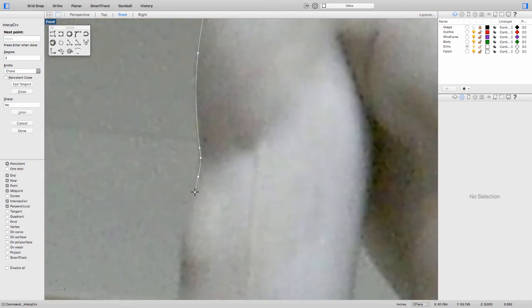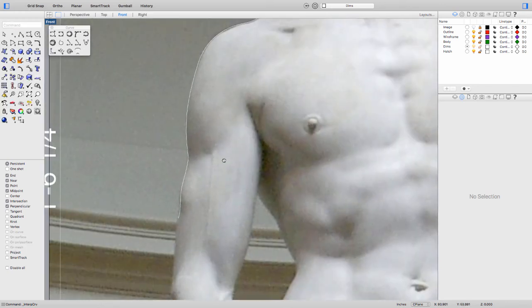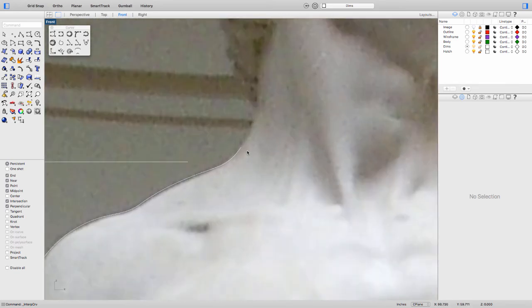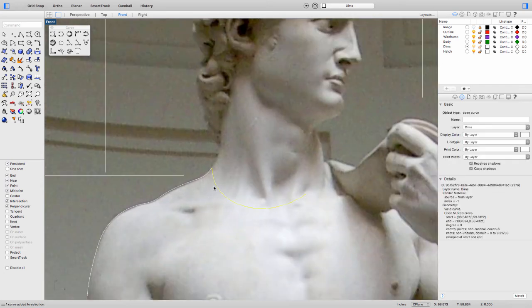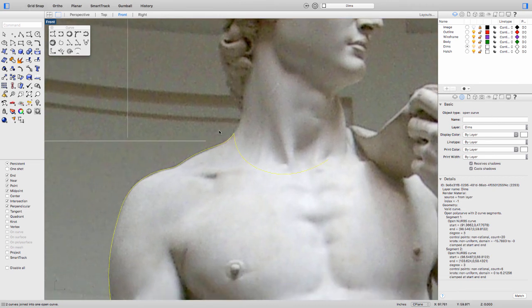This interpolate curves command is really handy for tracing an existing line. If you need a sharp edge, you can stop that curve and start a new curve, and then you can always join them into a single open curve.